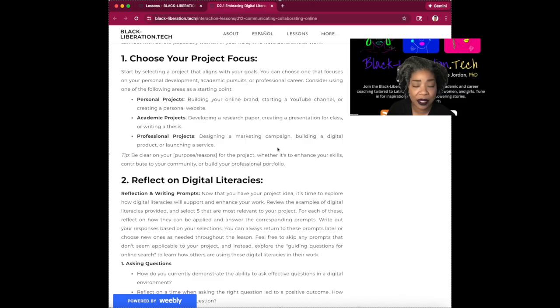If you are someone who is into programming and deep into tech, definitely have a GitHub so that you can show others what you have done in terms of projects and get feedback on your projects that might be in progress. So the personal projects, these are just some ideas. You're not limited to this, but just to get your creative juices flowing, you could build your online brand, start a YouTube channel, or create a personal website.